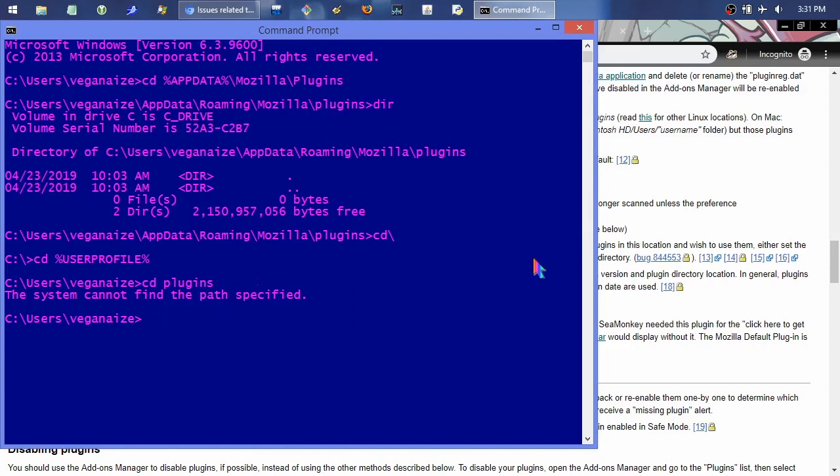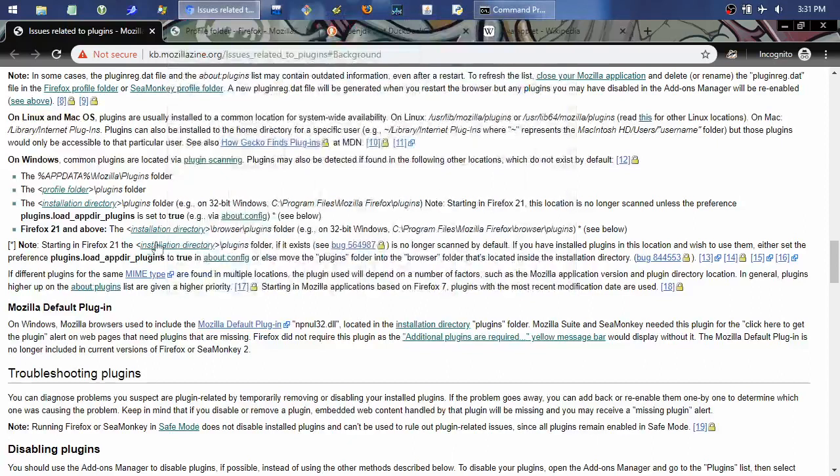I'm not going to do it here right now like that. I'm going to go ahead and do this. See, on 32-bit Windows, program files, Mozilla plugins, starting Firefox 21, no longer scanned unless the plugins load app directory plugins is there. So, Firefox 21 and above.